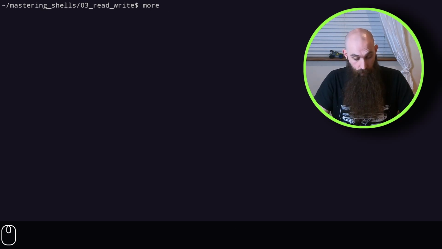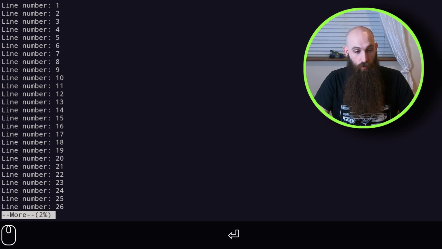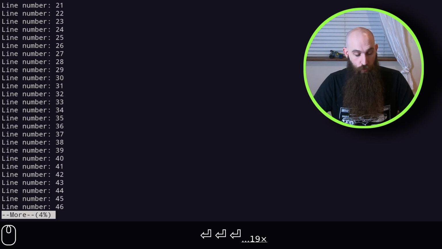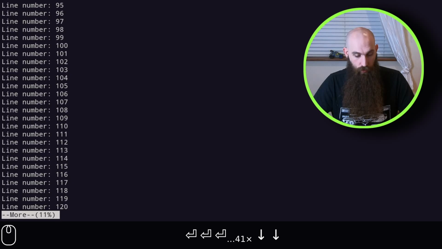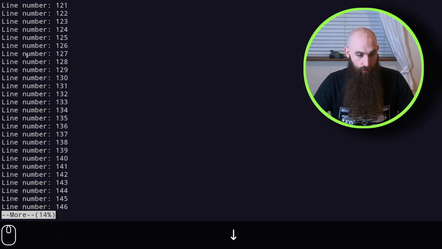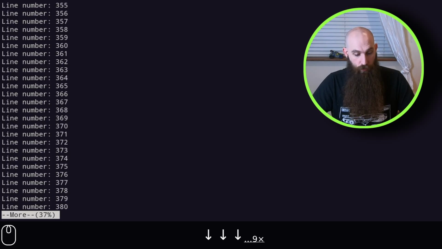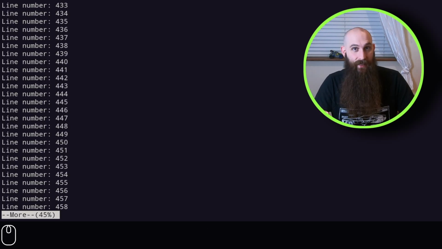More, we're gonna print long file, more long file. And now you can see it only printed as many lines as it can actually contain. And if I press enter, I can go 1 line at a time through the file. I can use the down arrow to jump by page. So we ended up at 120 and here we started at 121. I can iterate through, but I'm not missing any lines.